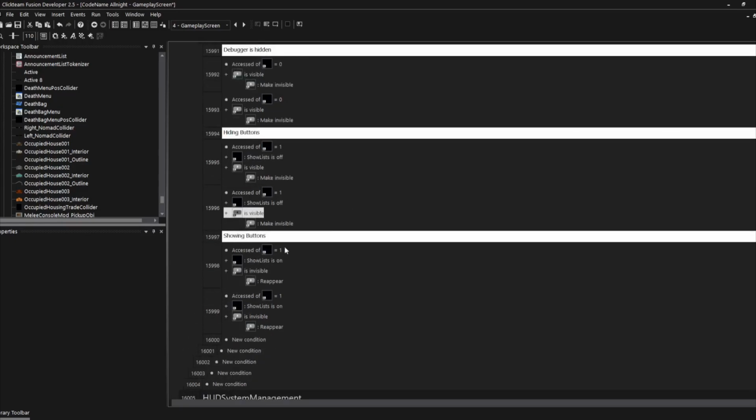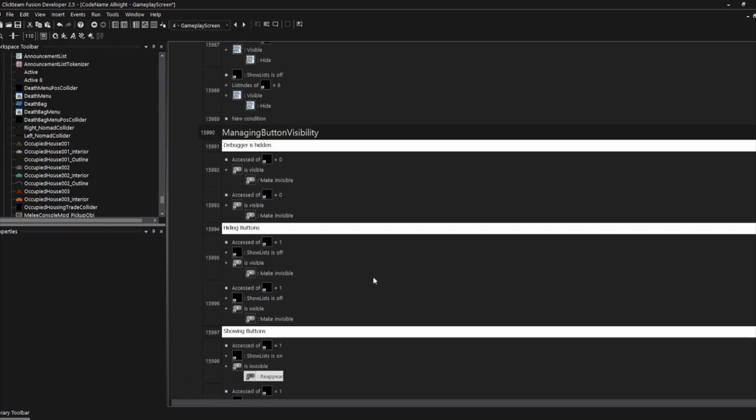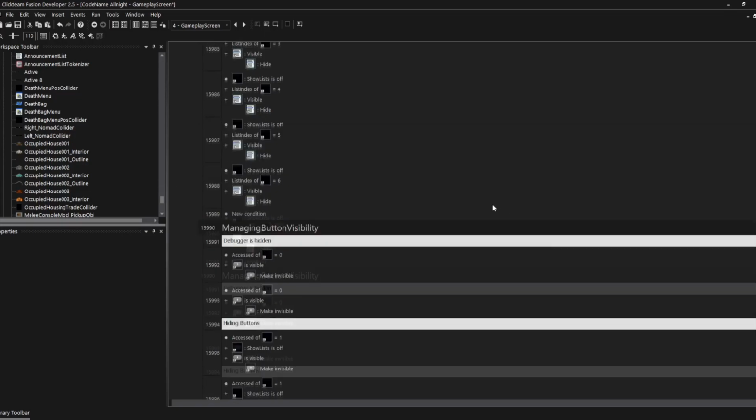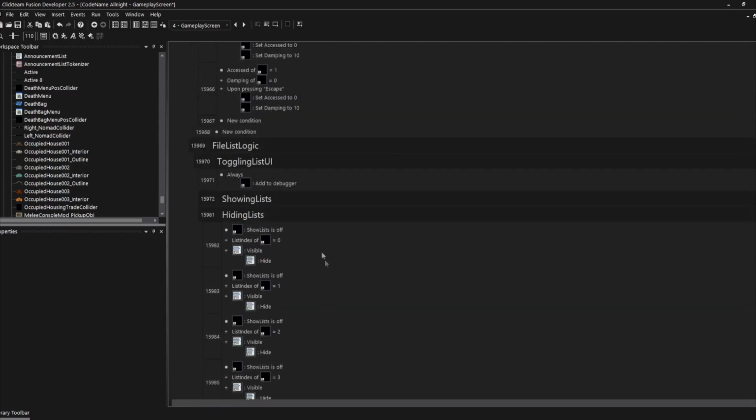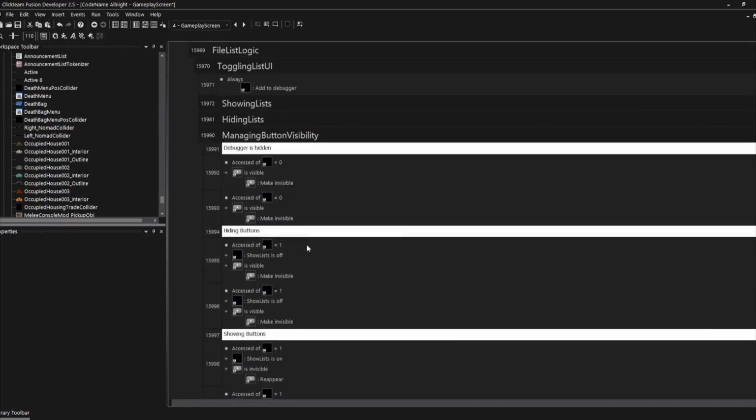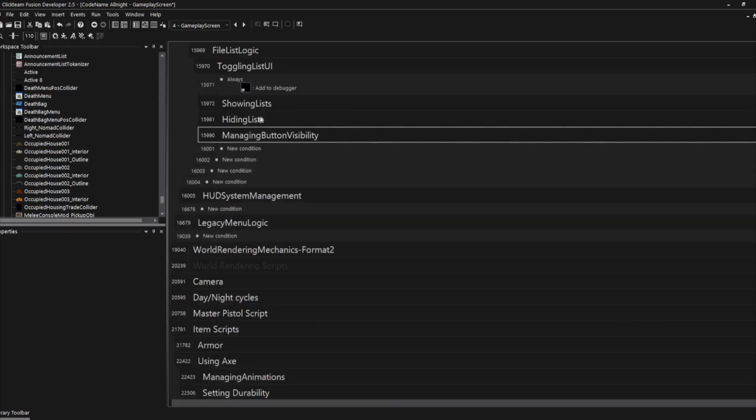As for the showing of the buttons, we got the show list flag being on and the access value being 1. If they are invisible, then they'll reappear. And basically this should happen every time, no matter which list is active. That was the entire point of having it be separate from the showing and the hiding of the list.